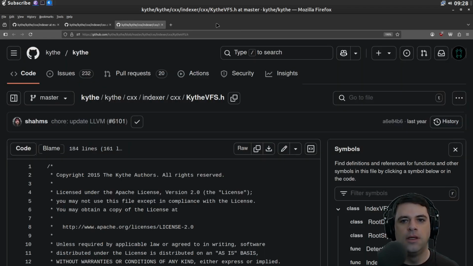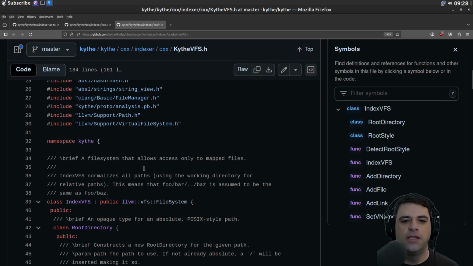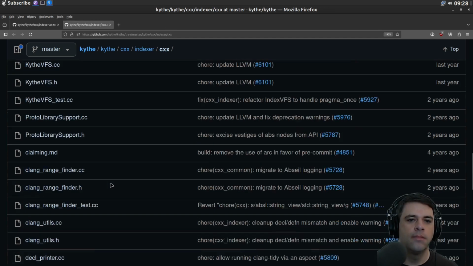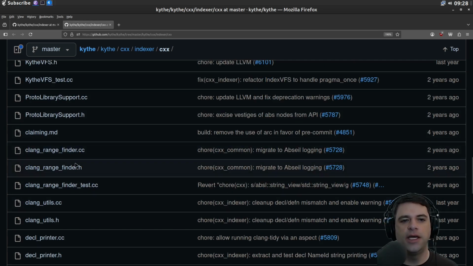Sounds good. And I don't know what VFS is, virtual file system. A file system that allows access to mapped files. Okay. Well, that's fine. That's good. And then we see some Clang stuff here. I don't know what claiming is, but we have a markdown file.